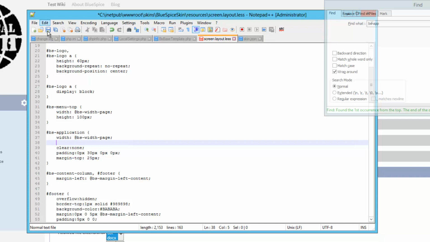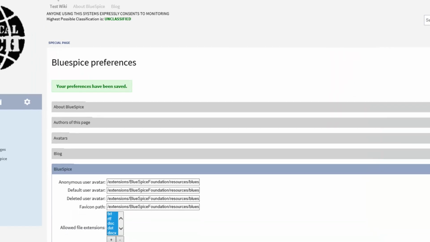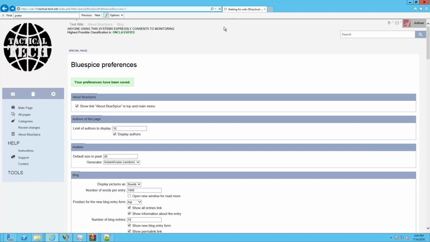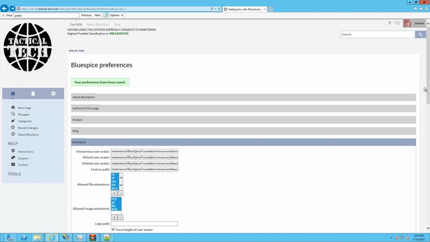And go to save and do force refresh again on this. And there it expands out and has a little bit of space here just to make it look aesthetically pleasing.